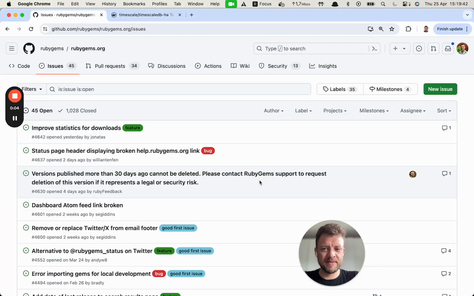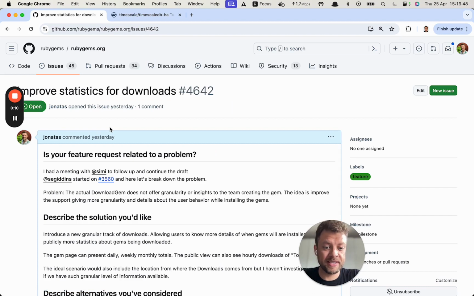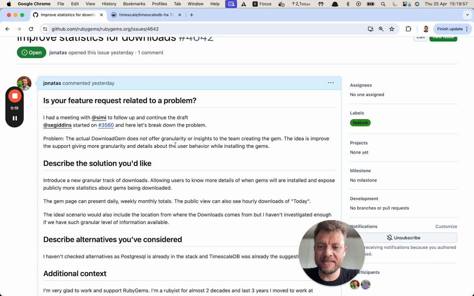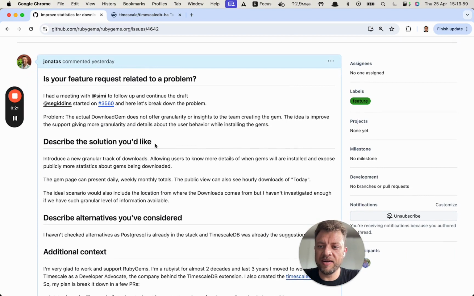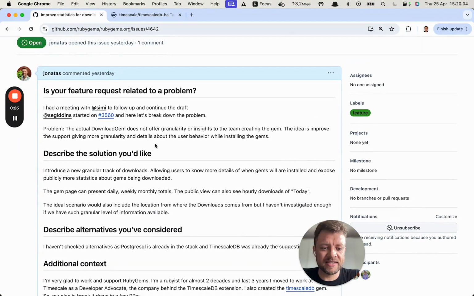Hello, folks. My name is Jonathan, and I'm here to show you this new issue that I created yesterday on RubyGems. This is a long discussion that RubyGems already had in the past, and the idea here is we try to bring some statistics about the gems that can help the authors also know how their gems are being used and installed.